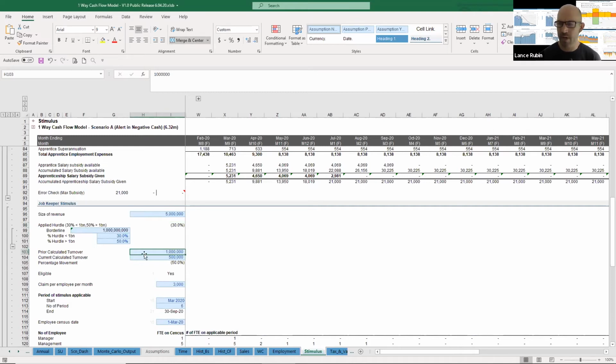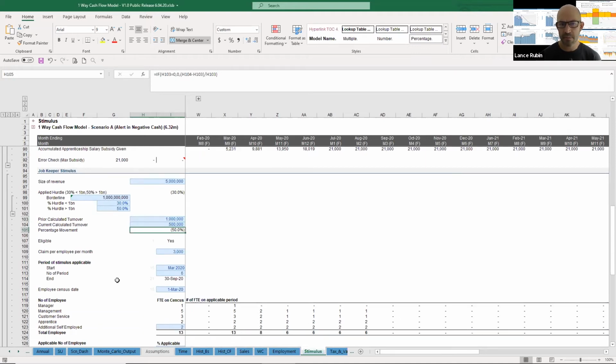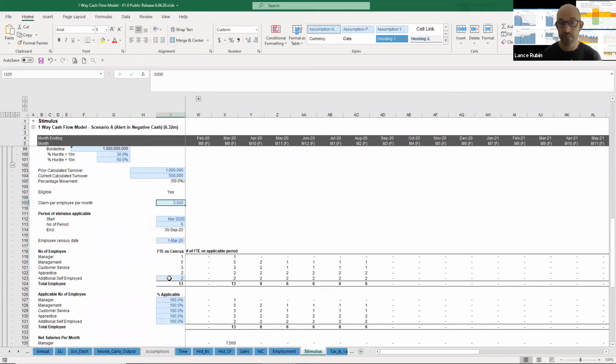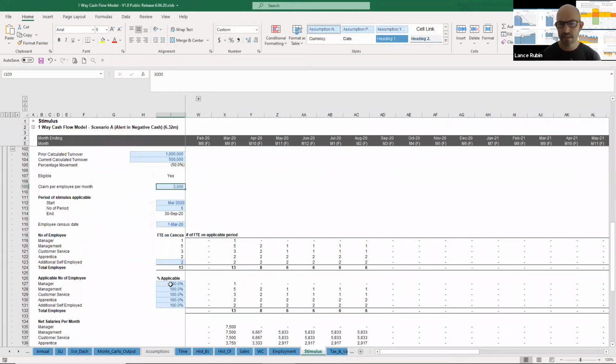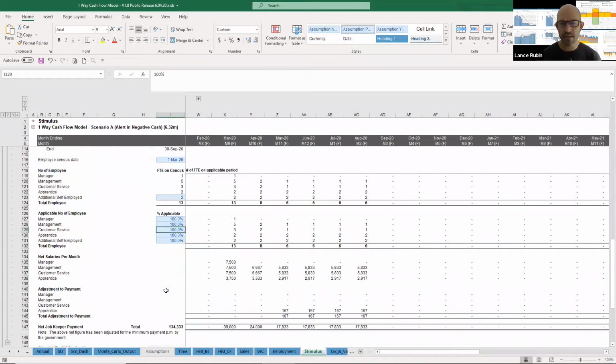People put in the prior turnover, current turnover. That drops out an amount. That's $3,000 per employee per month. And then, how many periods does it apply to? And also, when employees drop off, and sometimes they may not apply. So it may not apply to certain employees because they haven't been working for us for 12 months. We put in 50%. So it's dynamic enough to have everything.